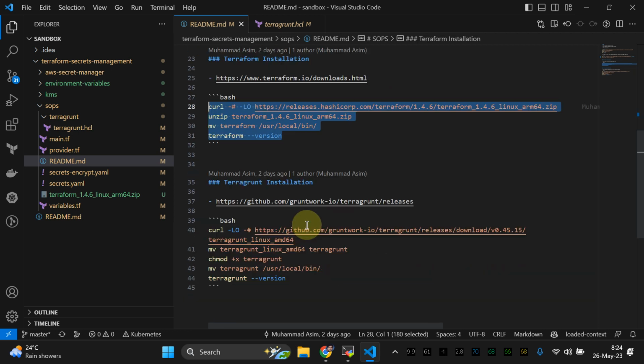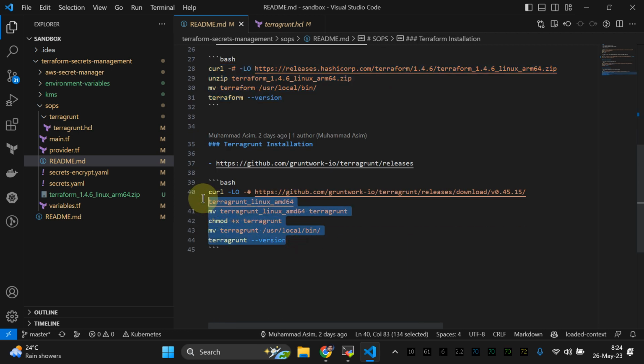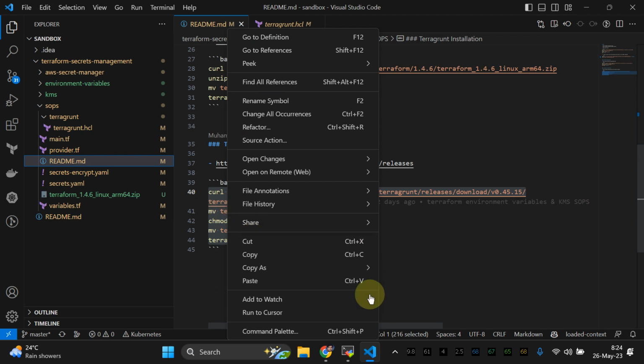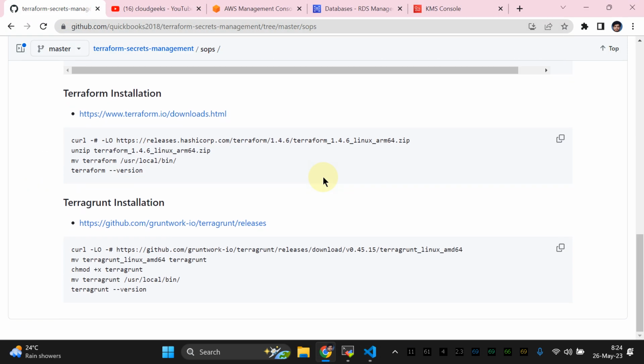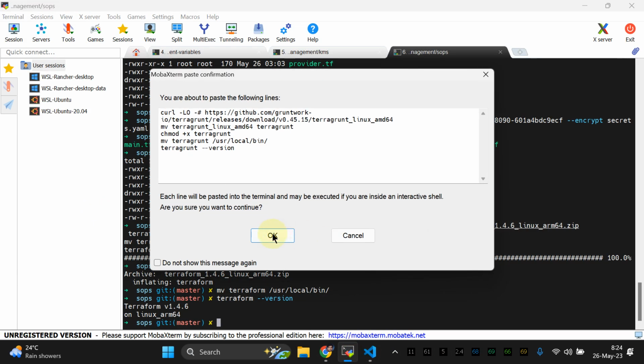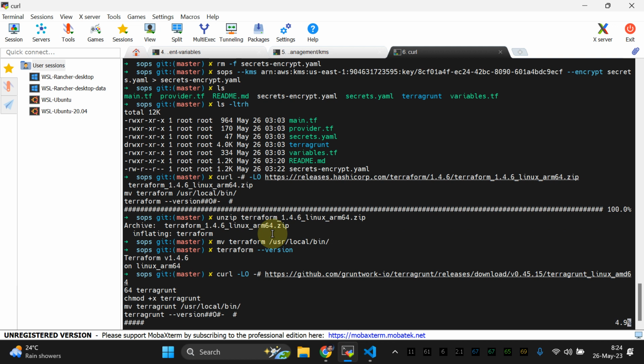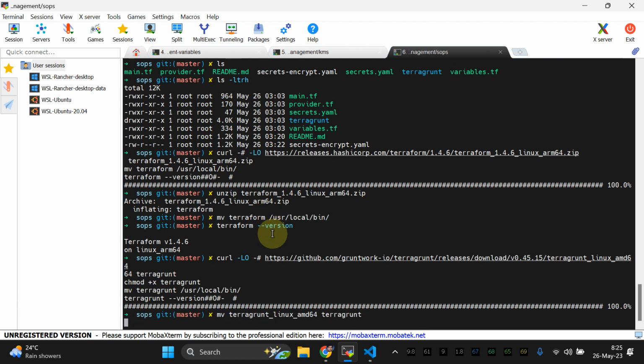And regarding Terragrunt, what you need to do is simple, even from the UI. Let me show you from the UI. Simply click this and paste it here. It is going to install the latest version of Terragrunt. We just want to make sure that we don't have any compatibility issues.